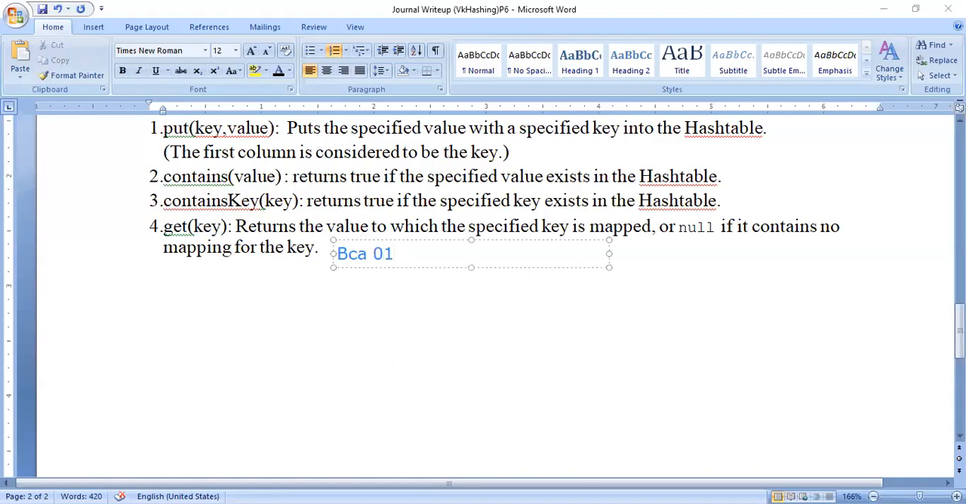BCA01 is the code of Venugopal sir, so I say VJ. And then BCA02 is given to Asmita madam, suppose. Then BCA03, suppose it is my code. Now the first values are keys and the second values are values, you can say.